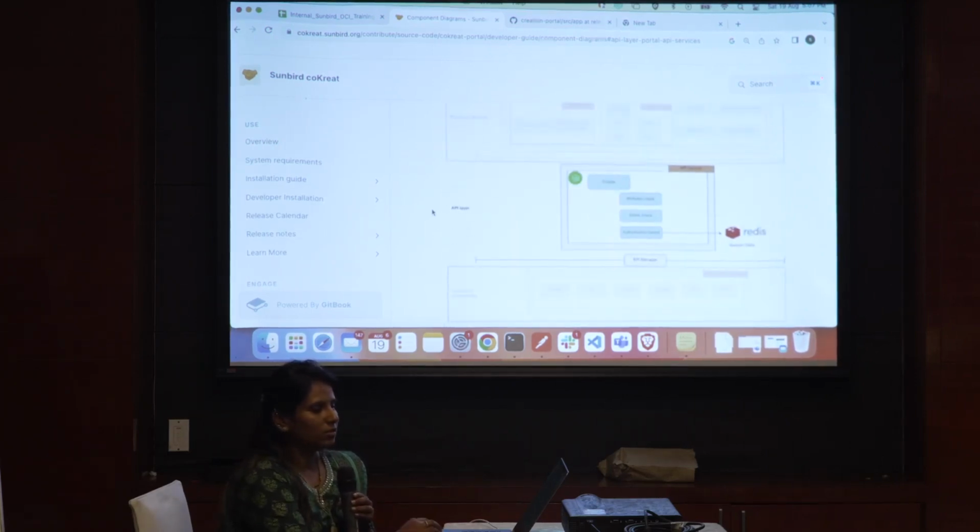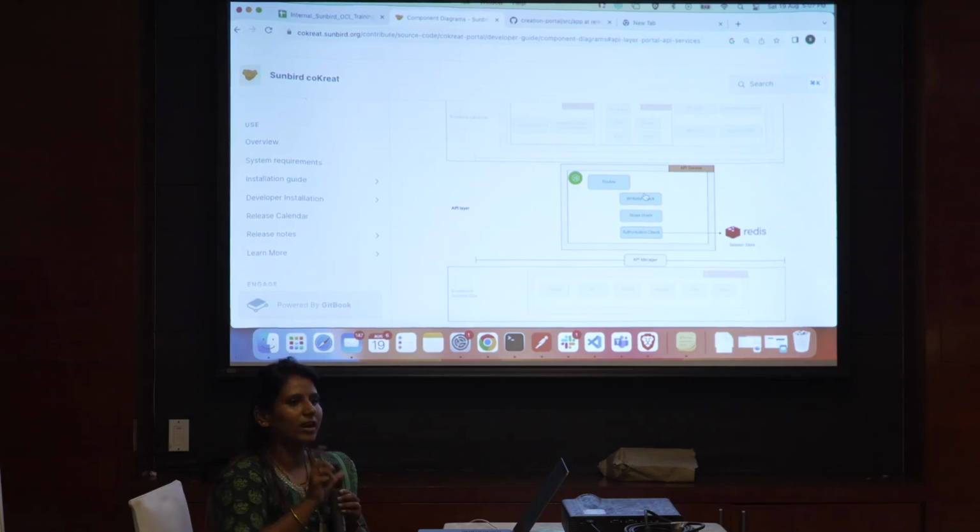Whatever API calls are made from portal, they come to the API service, which is the app folder. Routing happens. The router checks. There is one file where we are whitelisting all the APIs, so all the APIs should be whitelisted. The check happens. The role check is happening. Then sessions, which is the same as in portal only. User session happens.